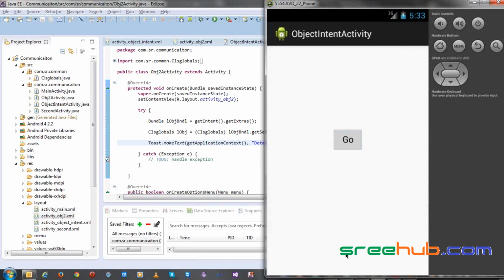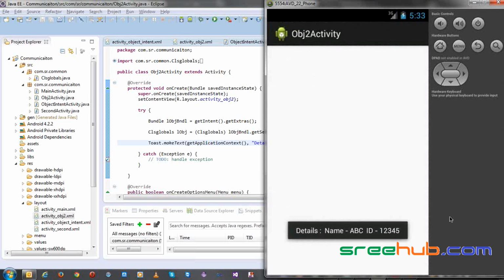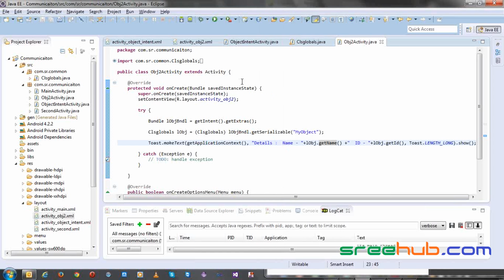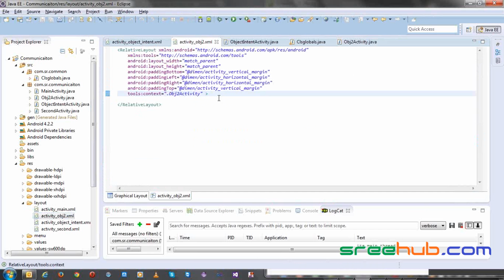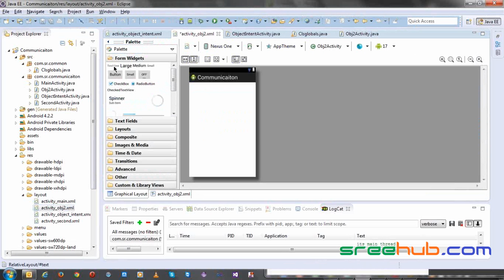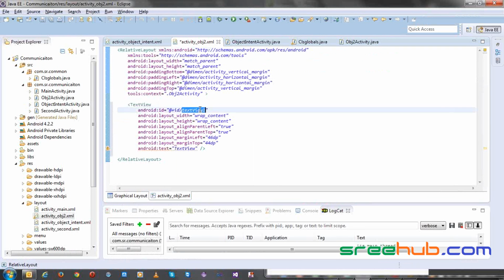Click on go. So when you click on go, it will go to next activity. Now you can see name, ABC and that, right? So you can't see that, so let me just do one thing. In our second activity, let me take one text view. So this is a text view. Let me call it as text view data.